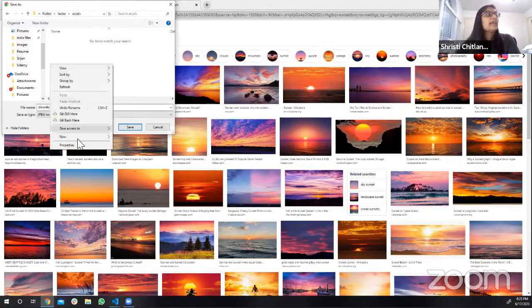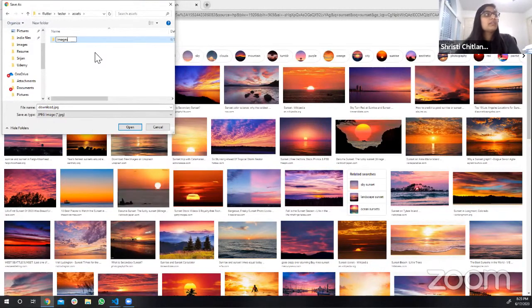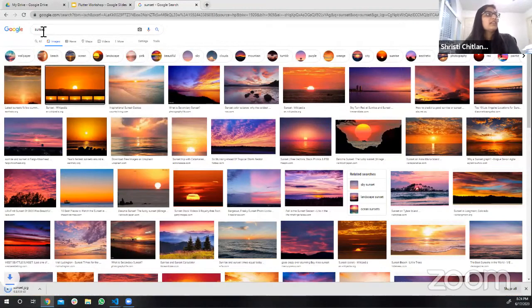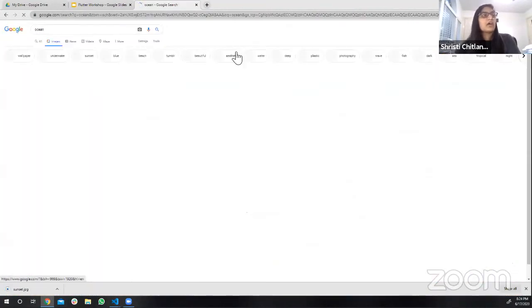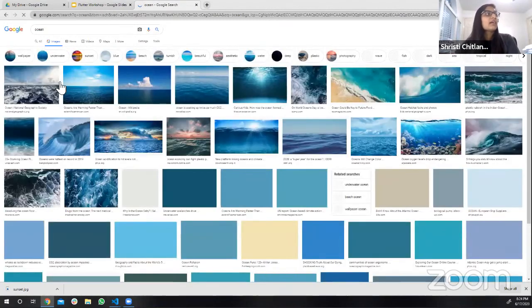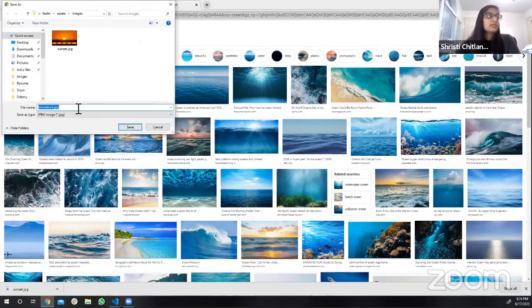Then because I want to add a gallery of images, I'm going to create a new folder and call it images. And I'm going to call the file sunset.jpg and put it in images and save it. And then let's go ahead and pick two more images. Personally, I'm going to do an ocean and then mountains because that's something I like. But you're more than welcome to choose anything you want.